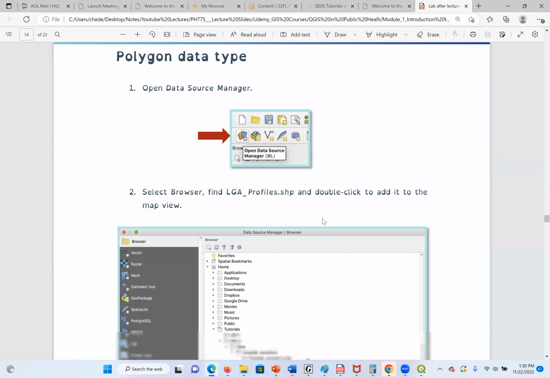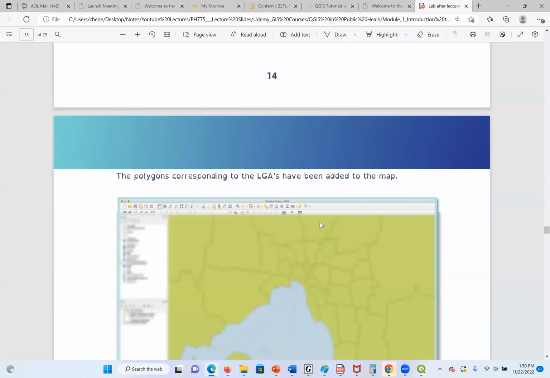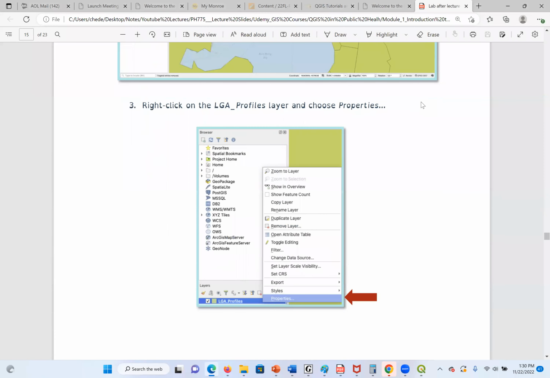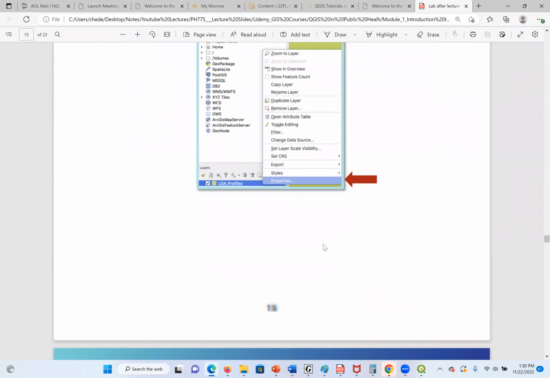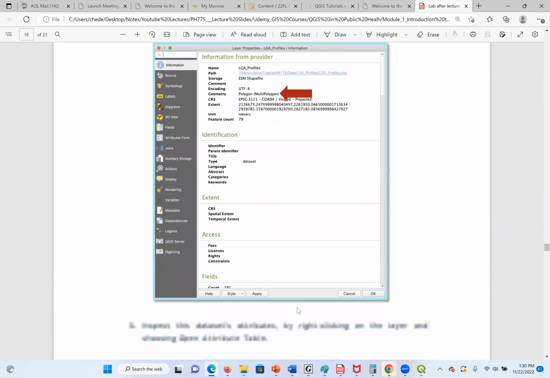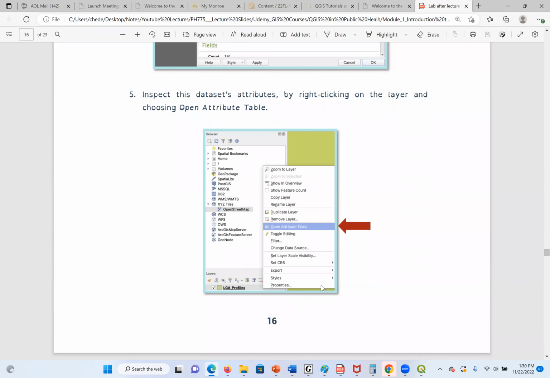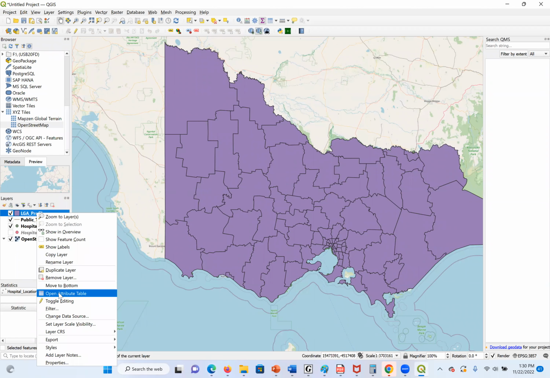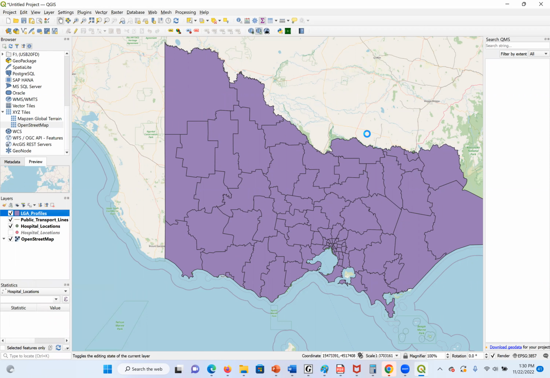So let's go to the next step. We already opened it. Okay, this is a different color. We can also change the color if we want to. We went to the properties and they told us this is a polygon. And then we went to where we didn't do. So let's see what type of data that is. The same as we did, right click on LGA profiles, then click on open attribute table, and it will tell us the attributes of this data set.